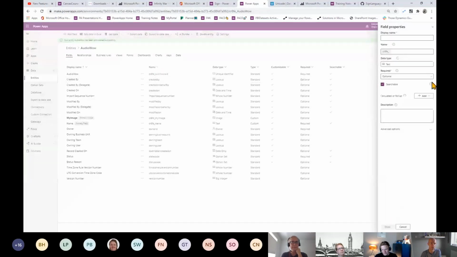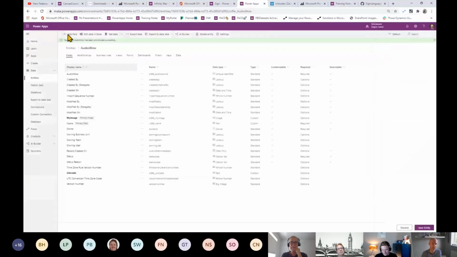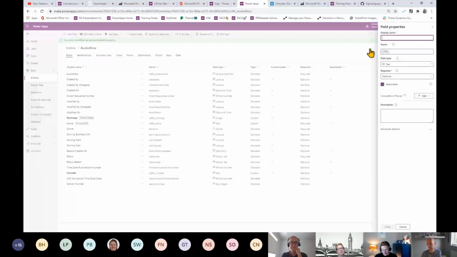I'm going to whack in another field, and I'm going to call it Unicode, which will be relevant later on. That'll be a text field. Click done on that, and then do an add field here, and I'll call it my audio.